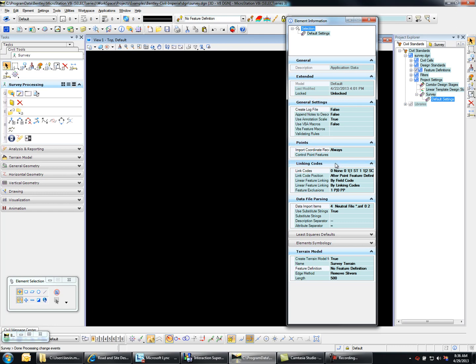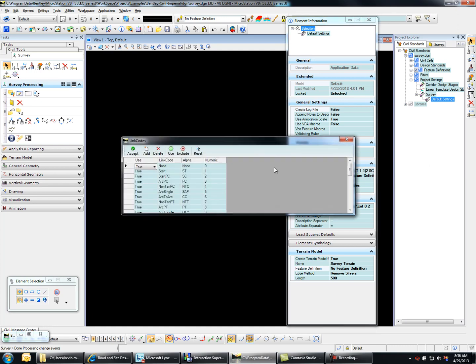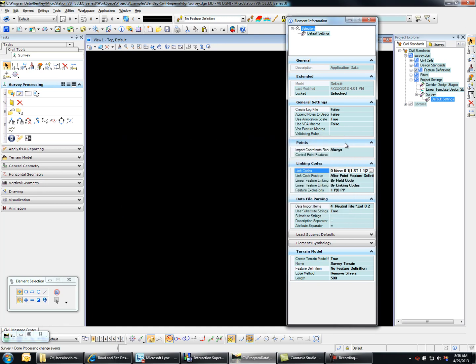One important one here is my link codes or my control codes. I can come in and click on the ellipsis to control which ones are used and what their abbreviation is. Another important one, right after that, is the link code position. I can control whether the control code or the link code is before or after the feature code.